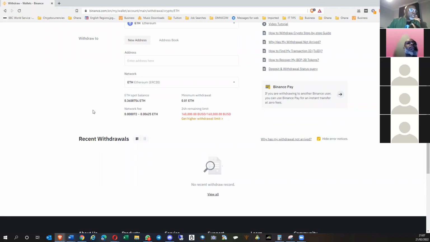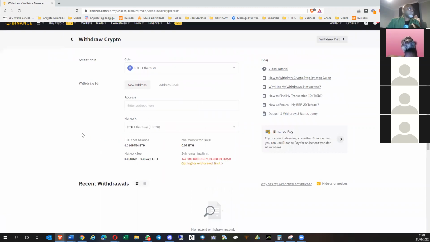So make sure you've got enough. As I said, if I was you, depending on how many you want to buy, I would do a minimum $400 per NFT that you want to buy, maybe even 5 if you've got it. Like I said, you probably won't need it. And then just hit withdraw.